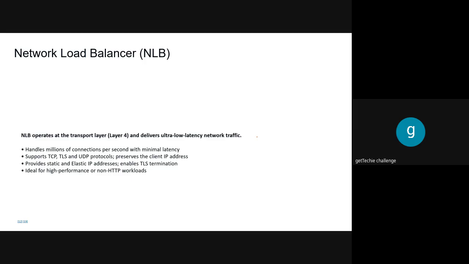I want to talk about protocol. It preserves the client IP address, provides static and elastic IP addresses, enables TLS termination, and is ideal for high performance or non-HTTP workloads.